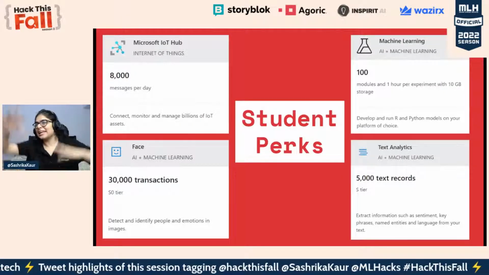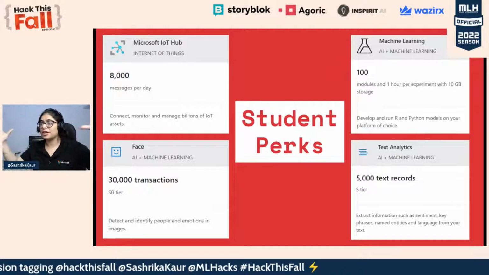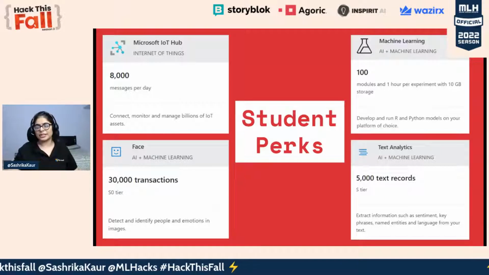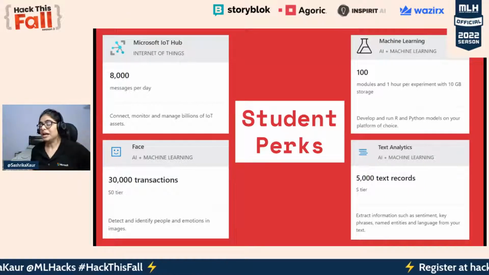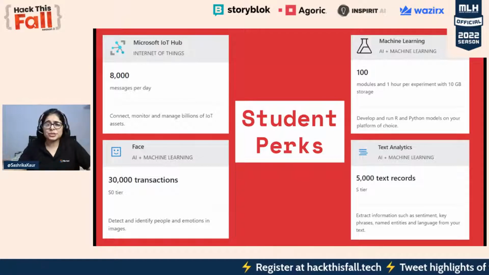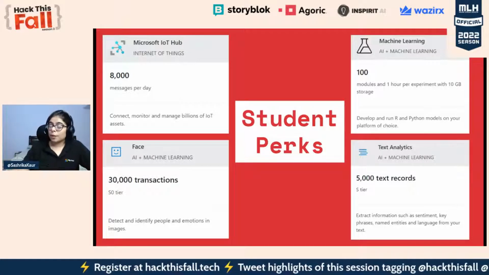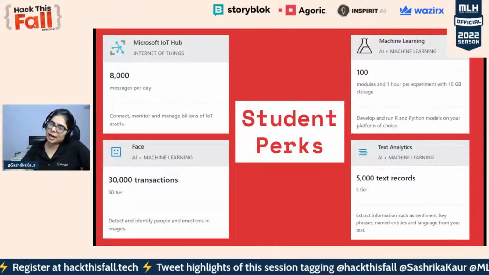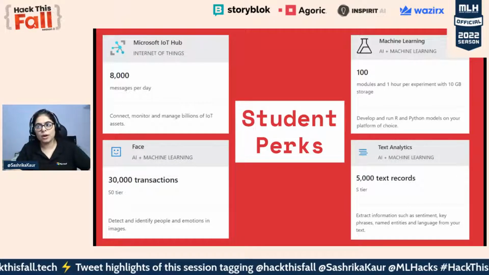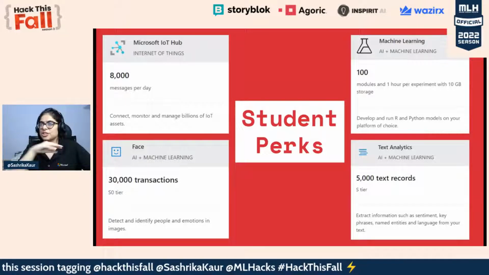Wow. Starting up with IoT Hub, 8,000 messages per day. You can connect, monitor, and manage billions of IoT assets. So there's no limit whatsoever, but there's a limit on the messages you share per day, which is 8,000. And I think that is too much for you to just use for development purposes if you're doing that, right? If you want to build that at scale, you can absolutely check out the services and the payment subscription models that we have. But then again, Microsoft IoT Hub gives you 8,000 messages per day.